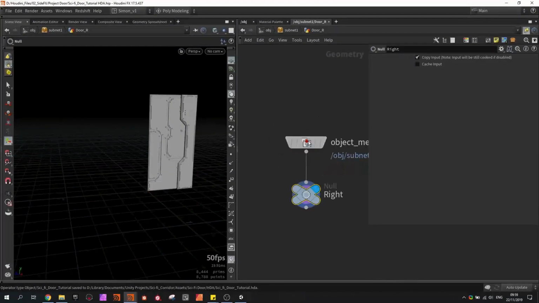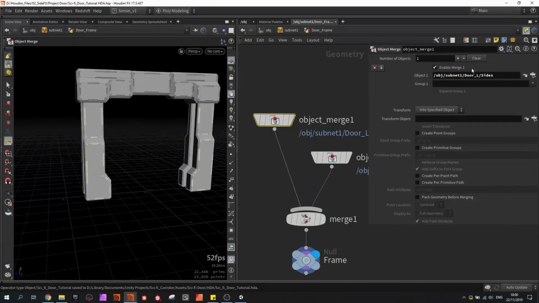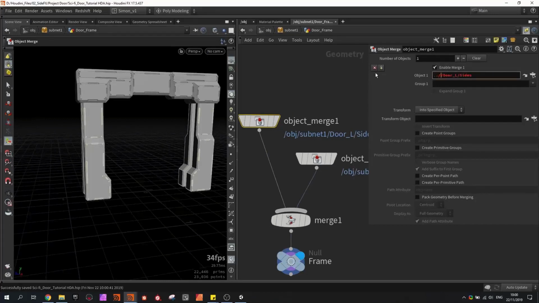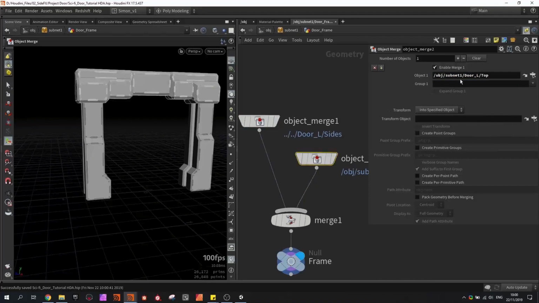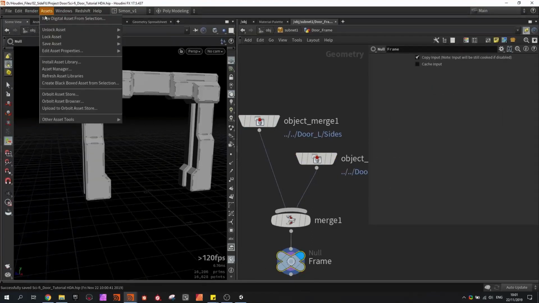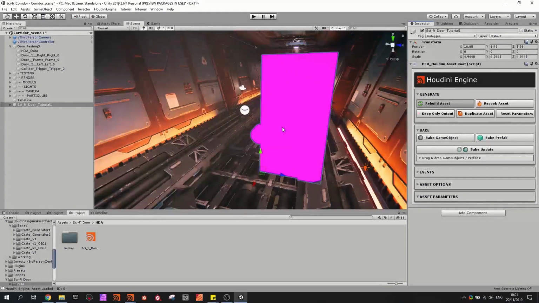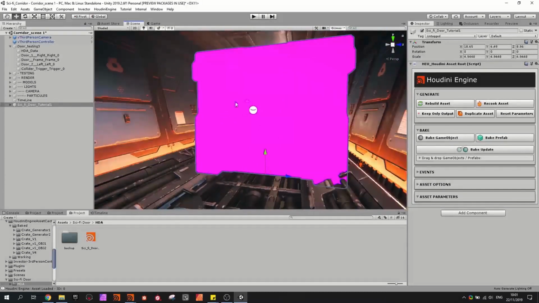So go back here, and we actually need to change this part. It's gonna automatically go 2 times up, look for the door left and search for right, instead of having this manual thing where it's gonna look for objects and then subnetwork. So it's same here. And let's then save the asset. Go back in Unity, rebuild it, and now we can see the door.